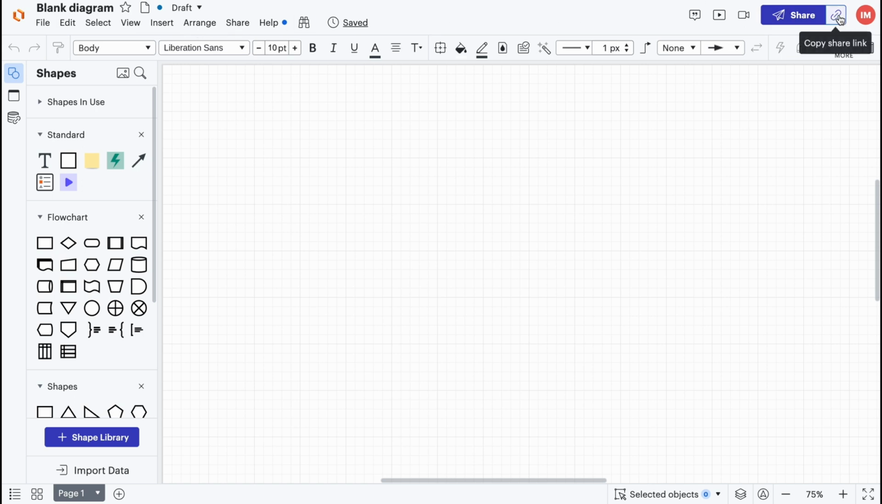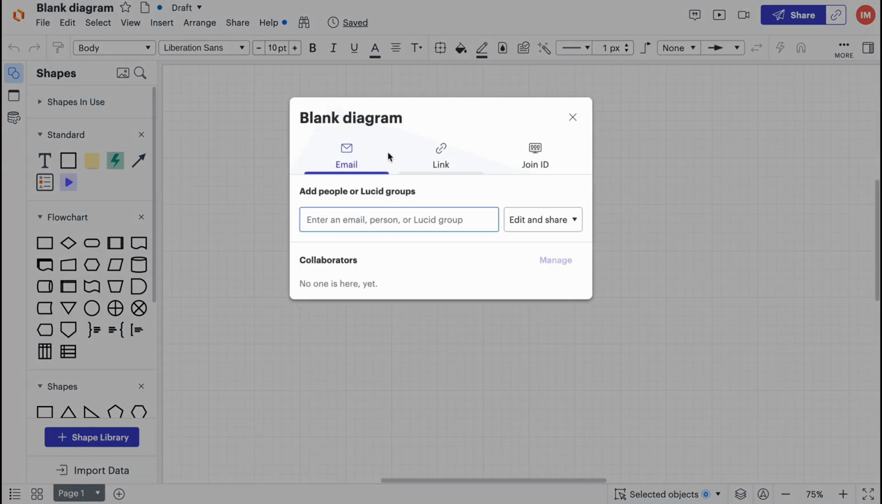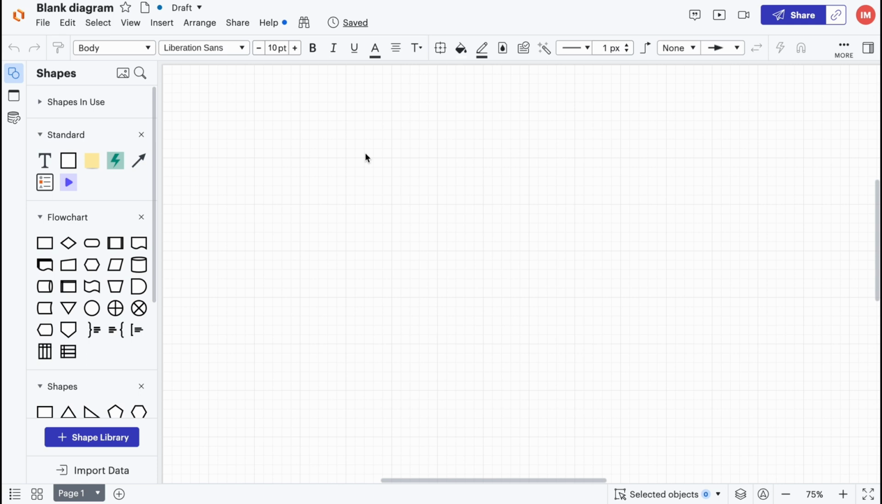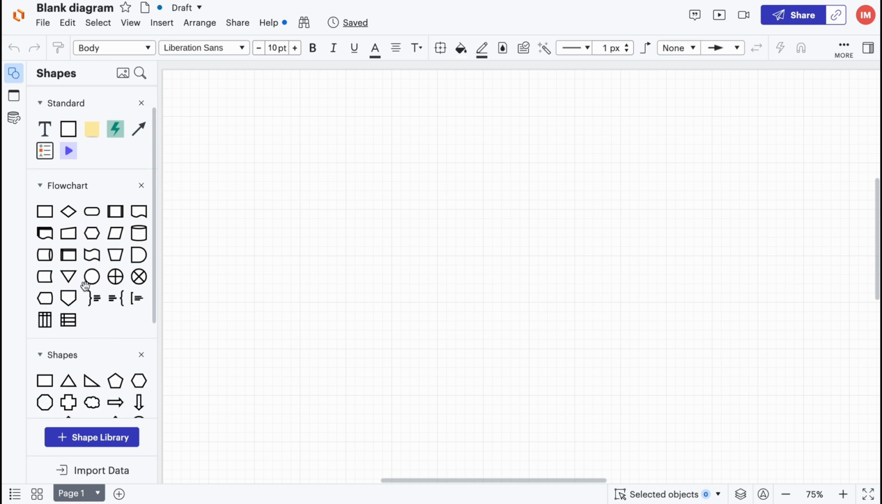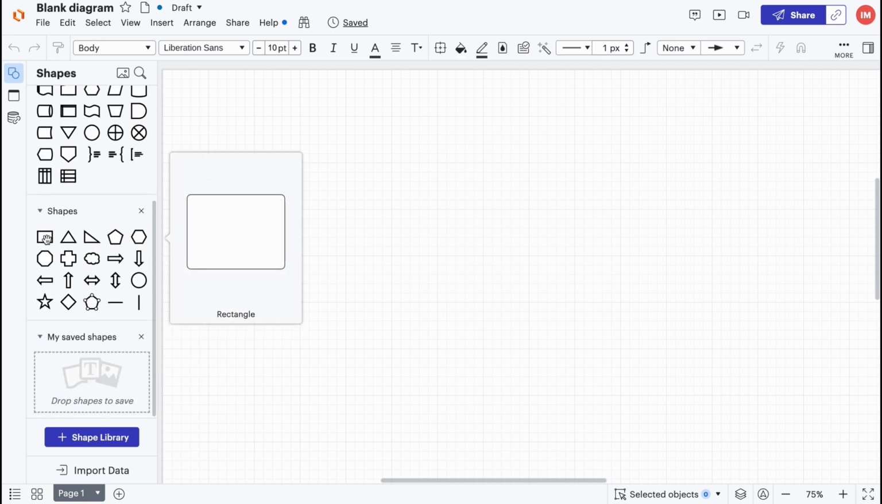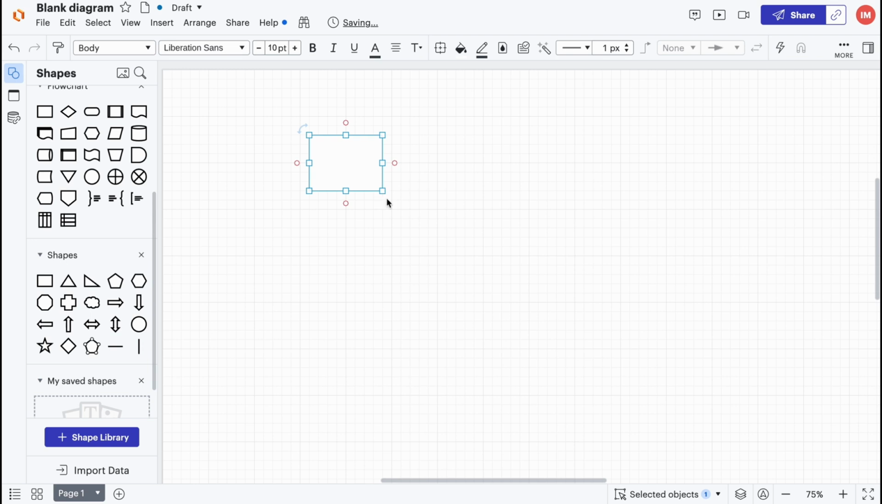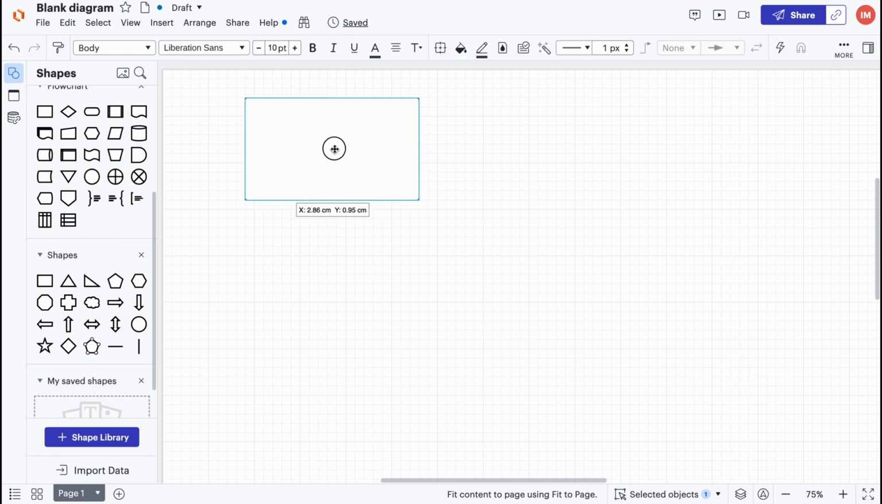We also have the option to share this project with our team through email, through link, and so on. To add something, we simply need to find different shapes in this area. If you click, we can find standard shapes, flowchart shapes, and so on. We can easily use this rectangle, for example, and just drag and drop it right here. We can resize it and change the position; everything we need is right here.